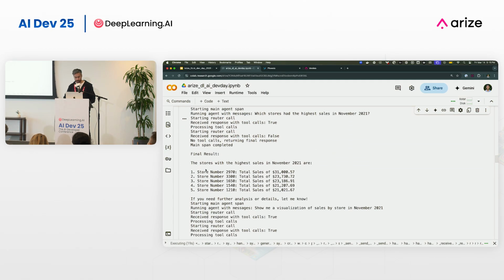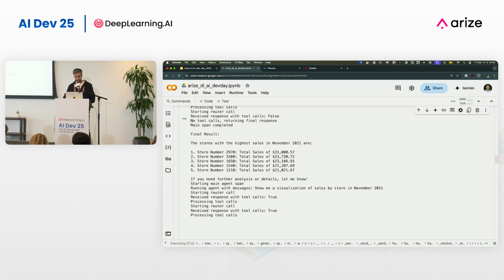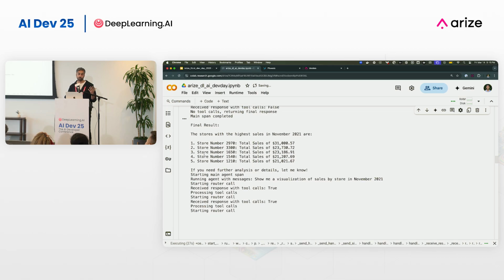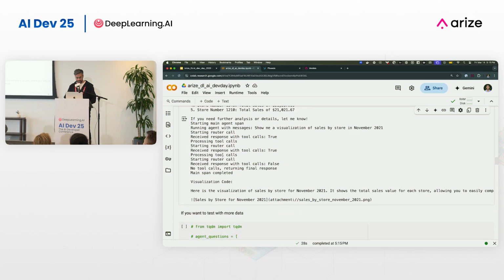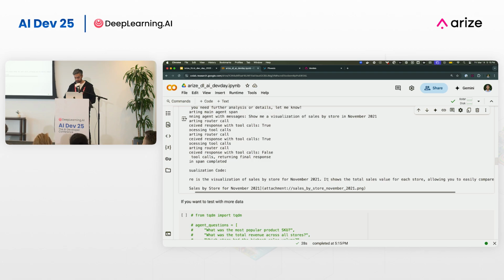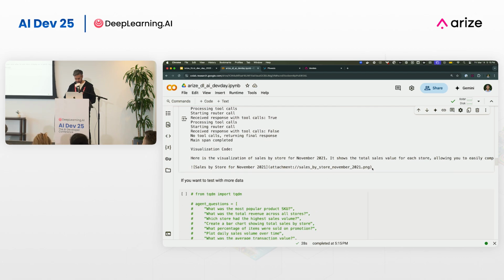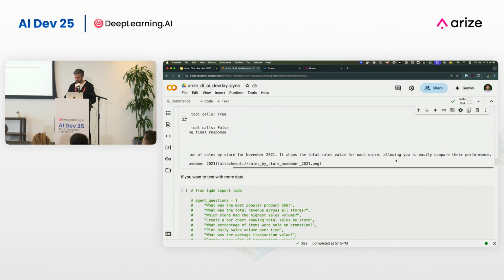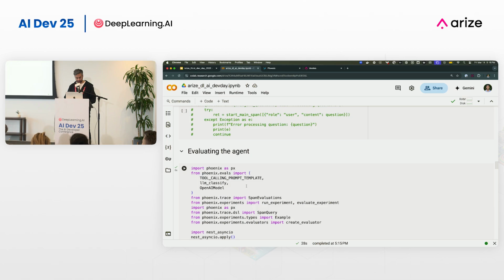It basically goes and constructs and finds, okay, here is the total sales volume, and then here are the store's numbers. So it's giving me the actual information I wanted from my database. And then, okay, visualization code. Here is the visualization of sales data. That doesn't seem right. It looks like it's actually just saying attachment://something.png. That doesn't seem like a visualization. Okay, let's keep going. What does that look like?